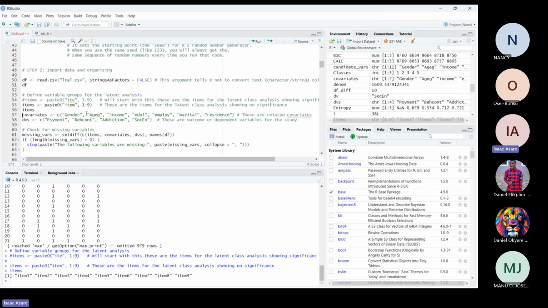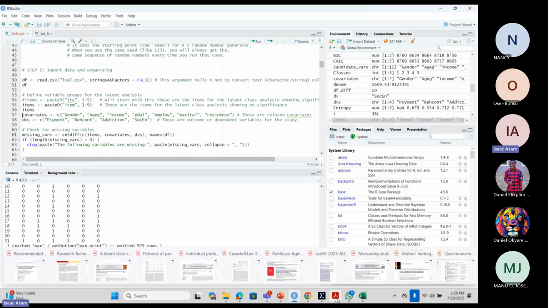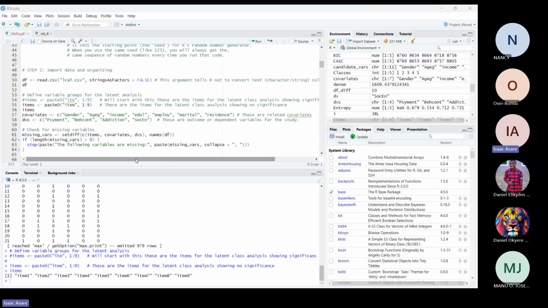So if literature is telling you that, let's say you want to study addiction, gender is a key variable, age is key, income is key, educational level is key, employment is key, marital status is key, then you can use these variables as your covariates. Let's take note of that.